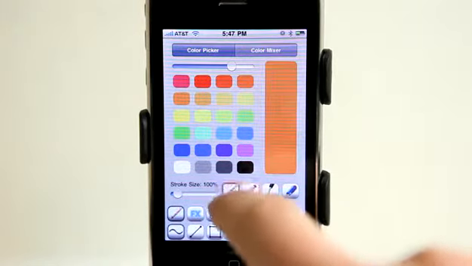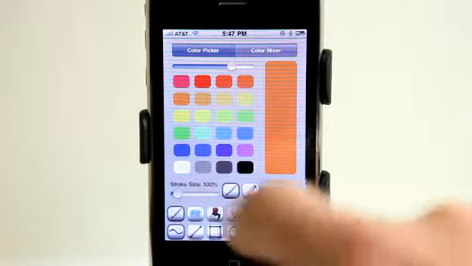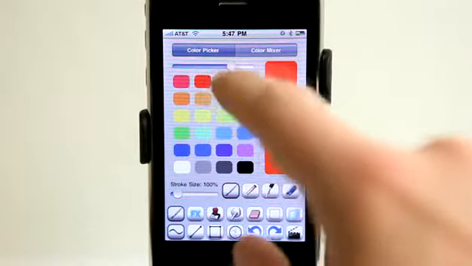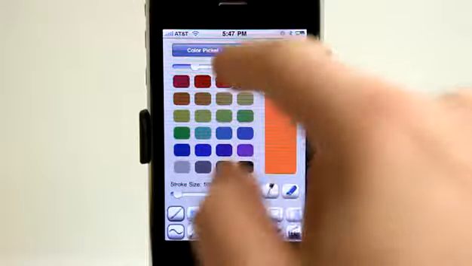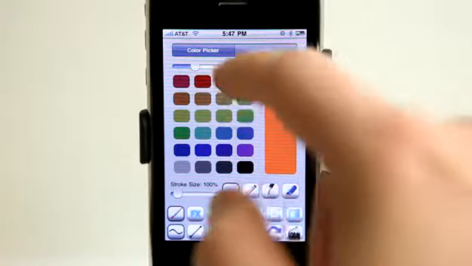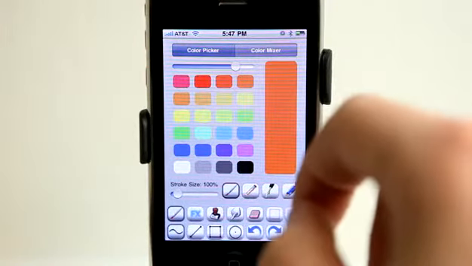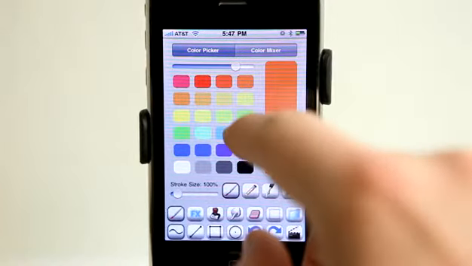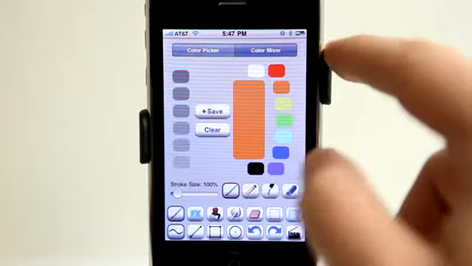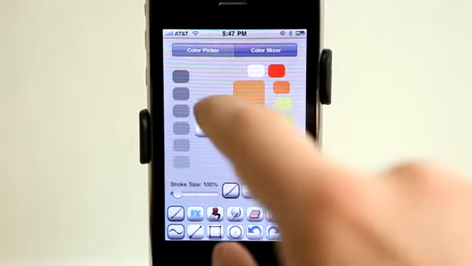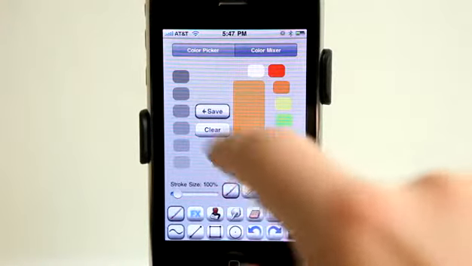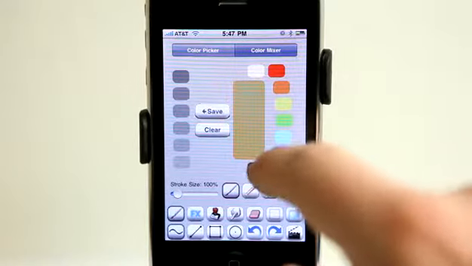So we can come in here and choose what we would like. We can choose our stroke size. We can choose from whatever color we would like. If we don't like that color, we can hit the slider and get different hues, different darkness values to customize that color. We can also go into the color mixer and create our own custom colors, basically like mixing paint in a bucket.